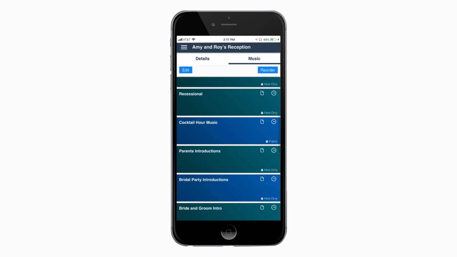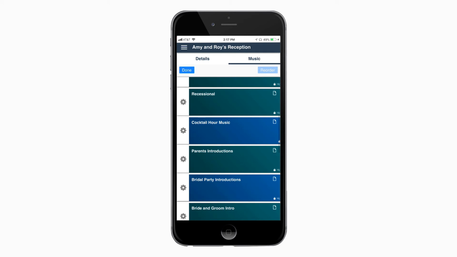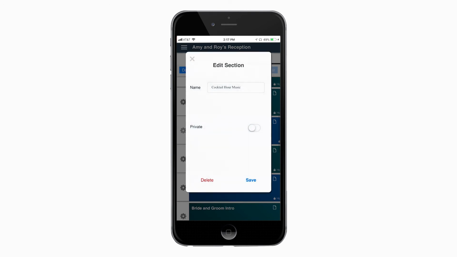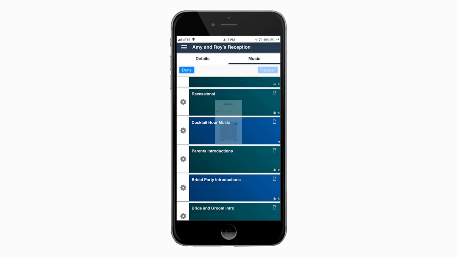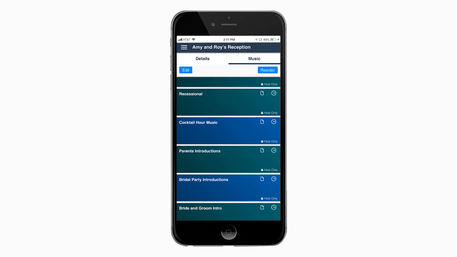For instance, let's look at the cocktail hour. That currently says public. So we're going to change that to host only by clicking the Edit button on the upper left-hand side of the screen. It will then open up a toolbar column allowing us to edit any event section we want. So if we click on that icon next to cocktail hour, we can change not only the name of the section, but hit the button that allows us to go from public to private. Once we do that and click save, then click done, as you look back in the section, it will now say host only, meaning only the host can see songs in that section.